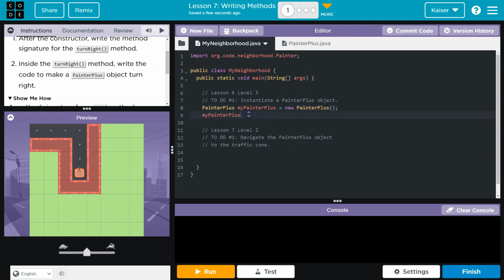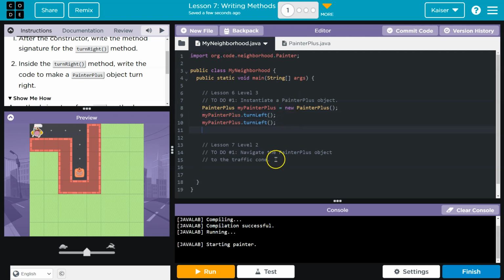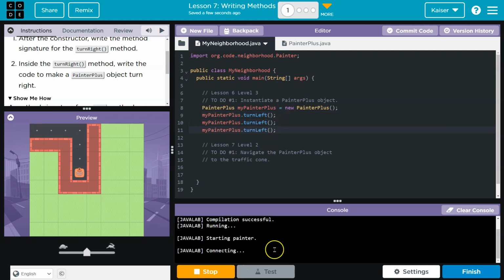So my Painter Plus dot turn left, right? And if they want us to turn right, how many times do you have to turn left to turn right? Well, you'd have to turn left once, twice, 3 times. And I just want to make sure that works. Cool. So now we have the solution.